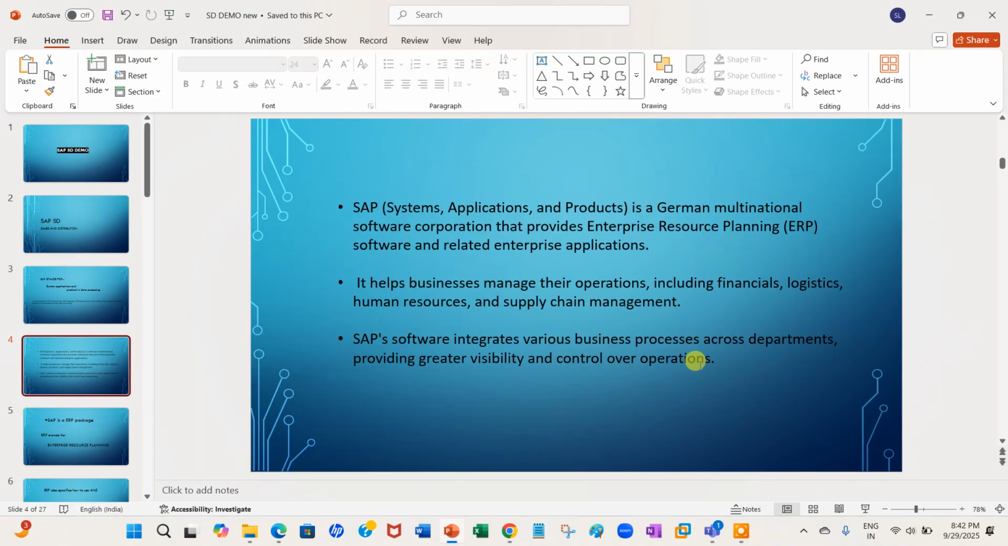SAP is a German multinational software corporation that provides enterprise resource planning software and related enterprise applications. SAP is a multinational software company that provides ERP software and related enterprise applications. In the next slides we have to understand this ERP. That is the first thing.